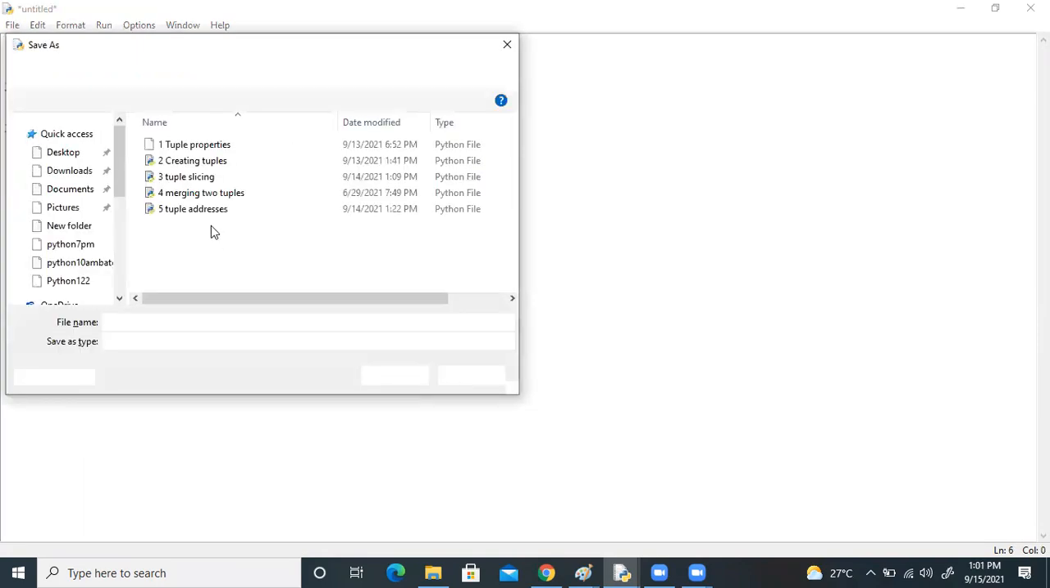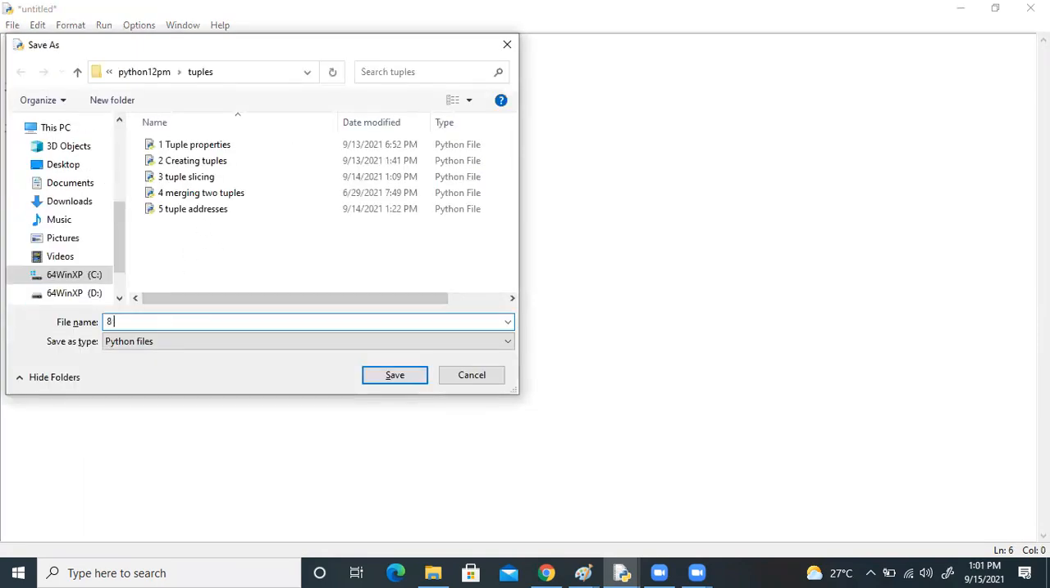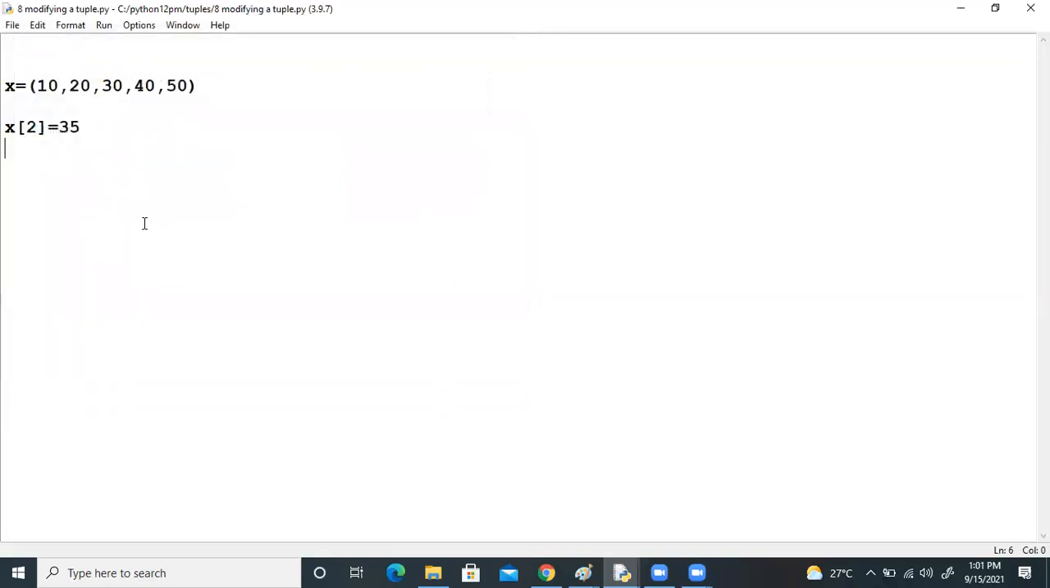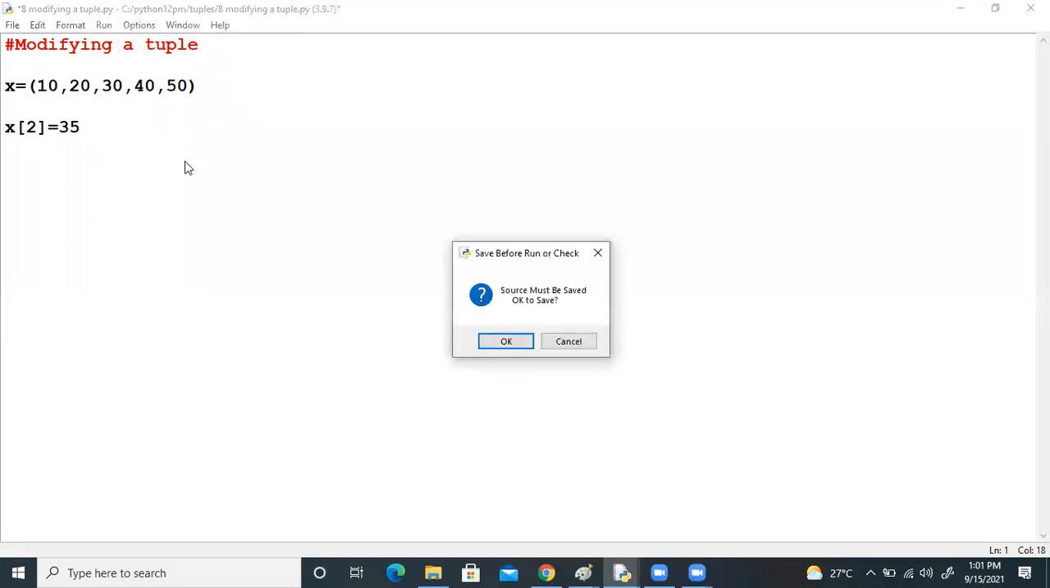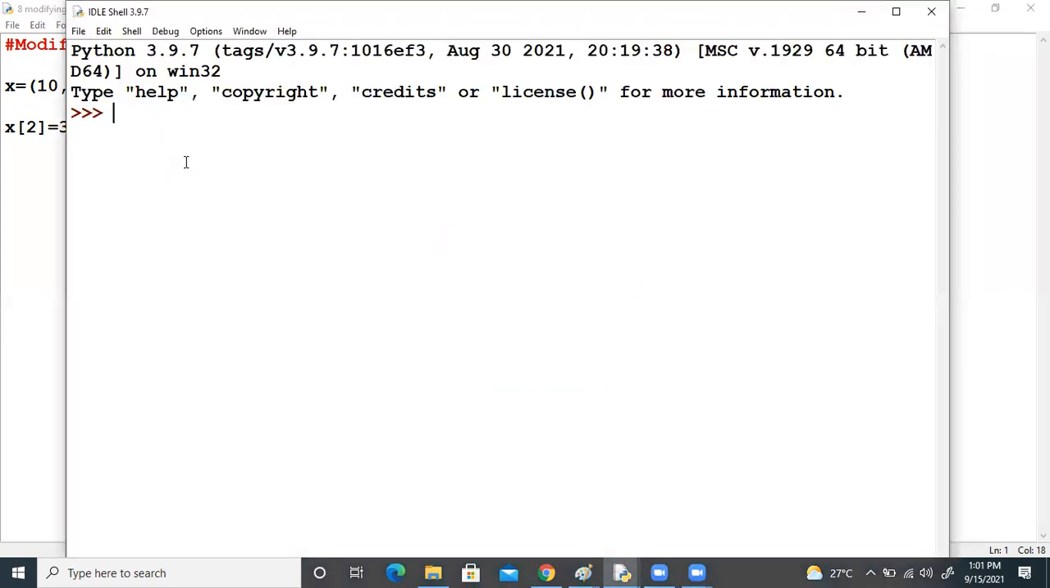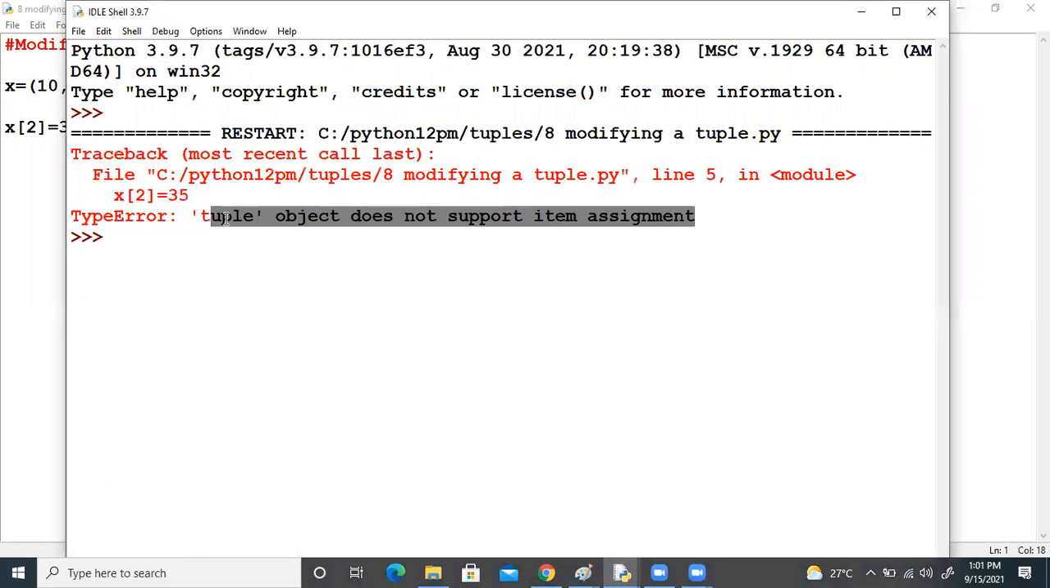Save it. If I try to modify a tuple, see what error it gives. It won't allow. See what error it gives. Tuple object does not support it. See this, x of 2 equal to 35: TypeError. What error? TypeError. Tuple object does not support item assignment.